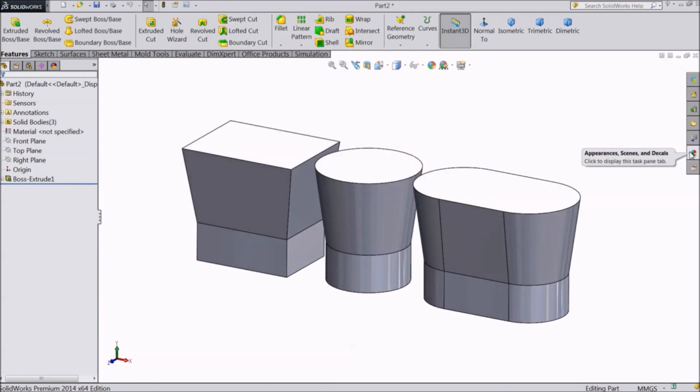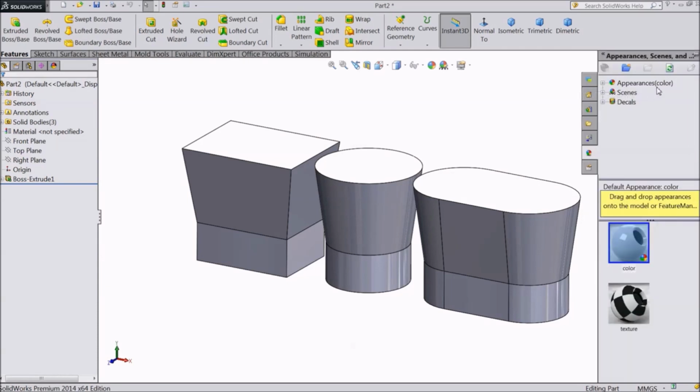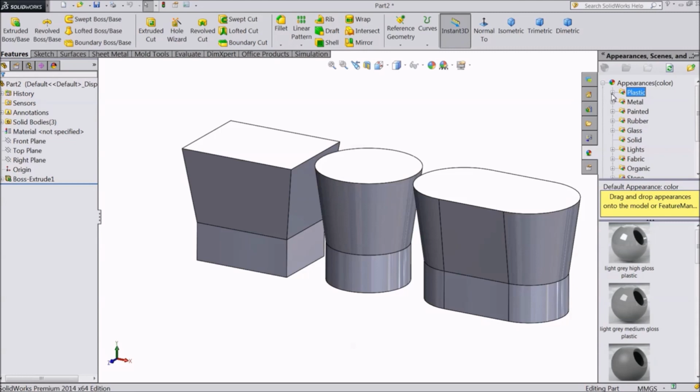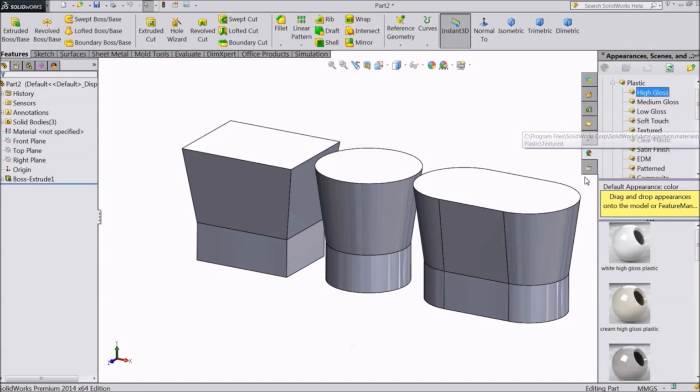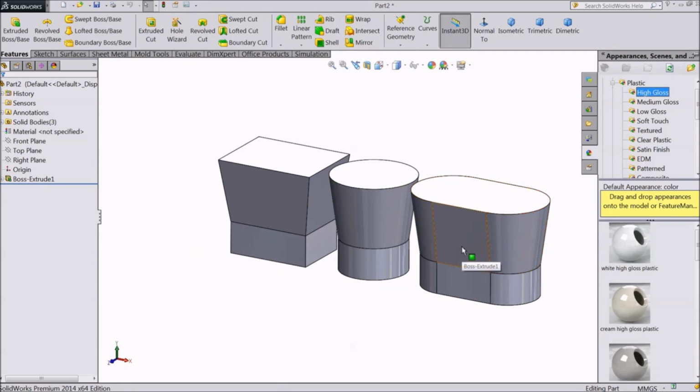Click on the Appearance icon in the right panel. Now under Appearance, if you expand it, you can see many materials like plastic, metals, painted, rubber, glass. Let's check plastic materials. Plastic is categorized by the quality of surface finish rather than the exact grade of material. Click on any one, and select a surface.